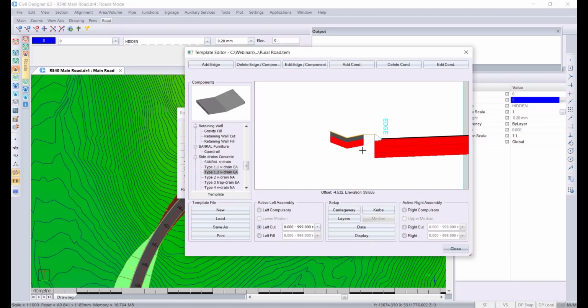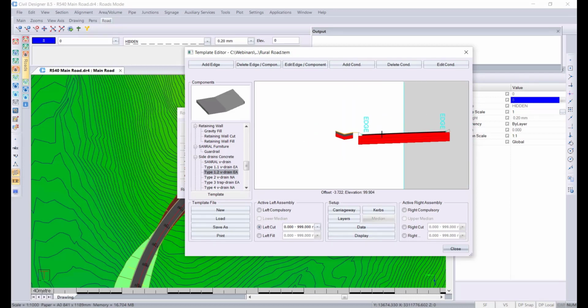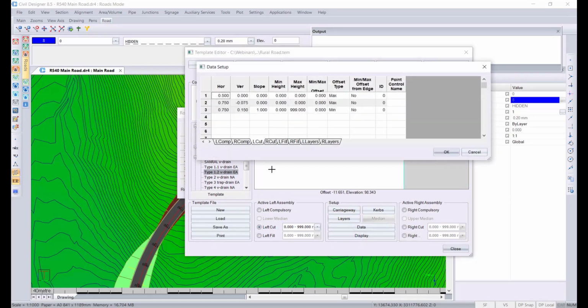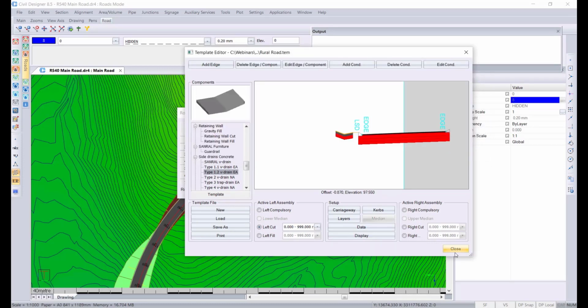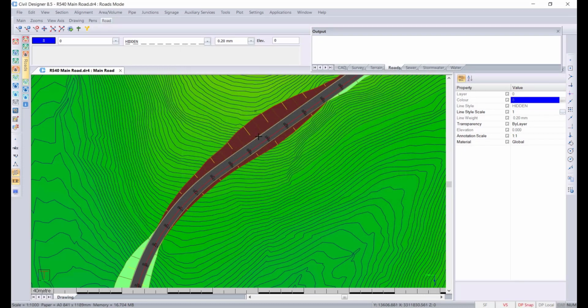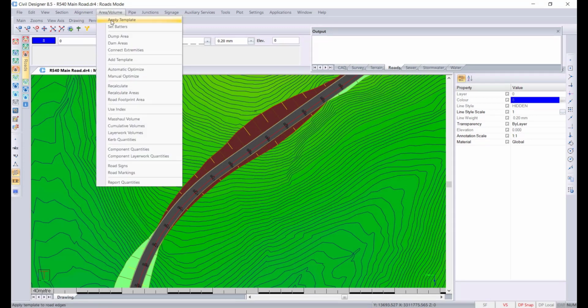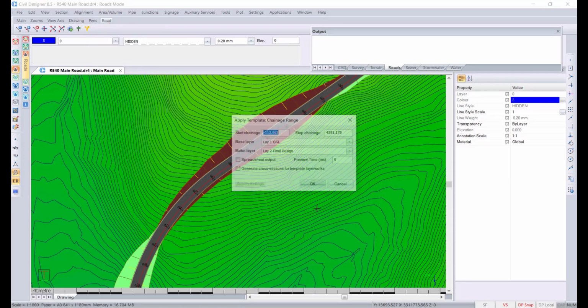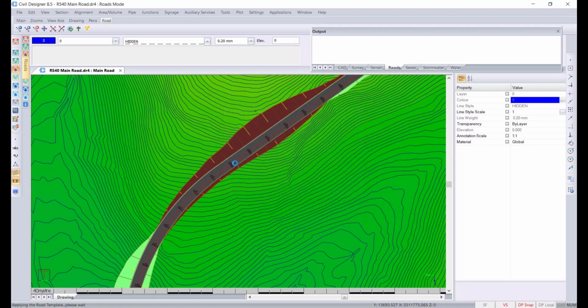We can then add a side drain to this condition, and now we can go to our data. We can see we've got the left cut and we've got the side drain here. So I'll put here, this will be the left side drain. And we can then press close and we can save that and we can press OK. So that's now ready for us. If we then go and say apply template, press OK.